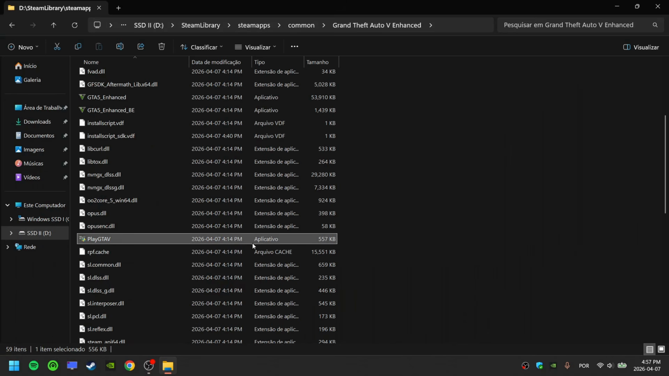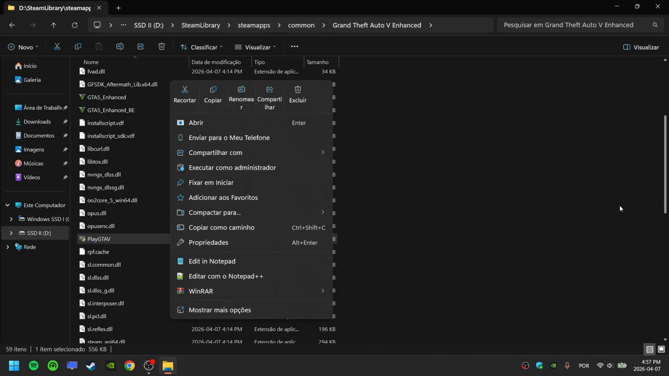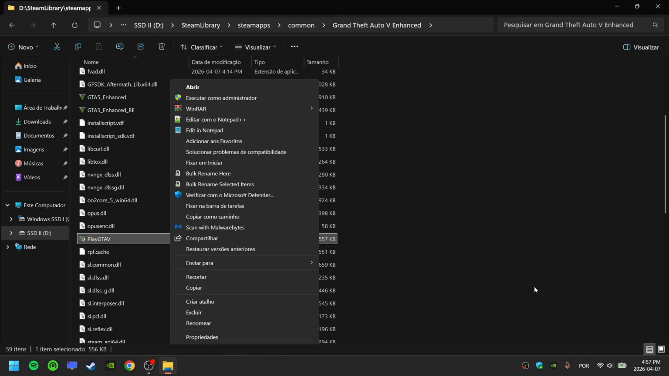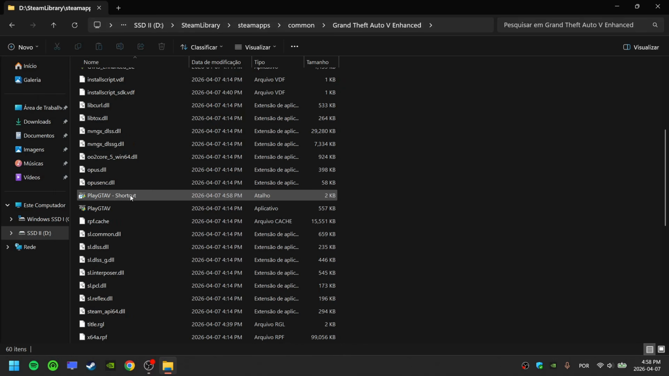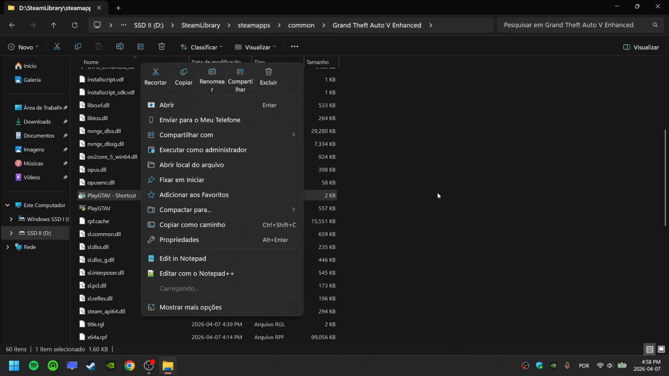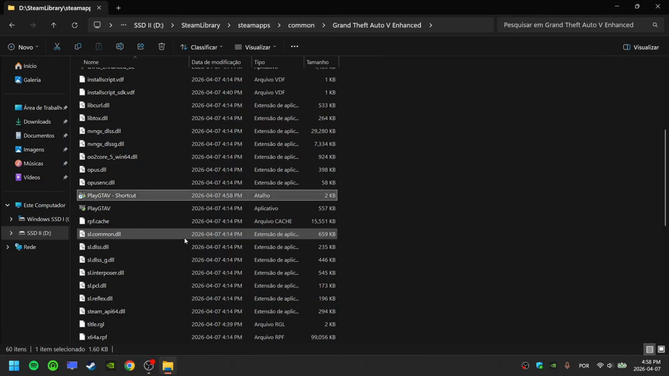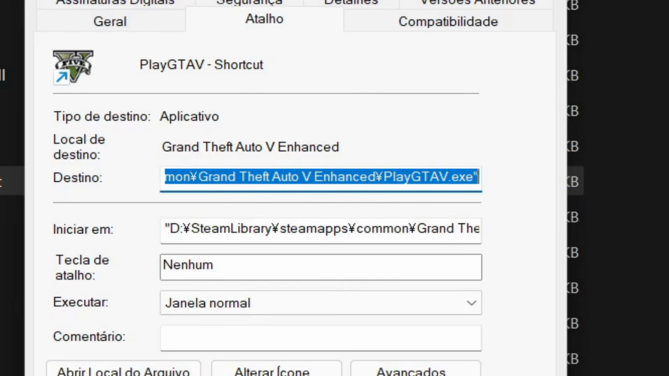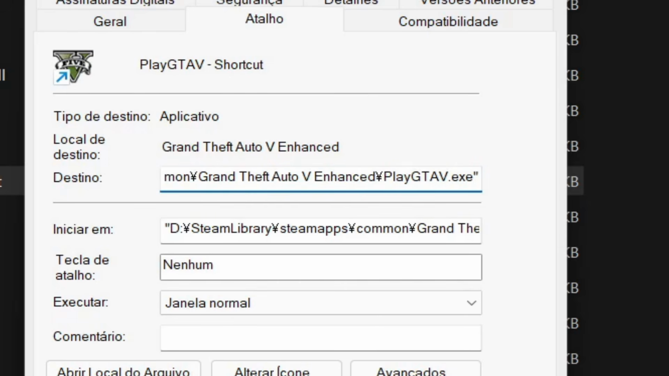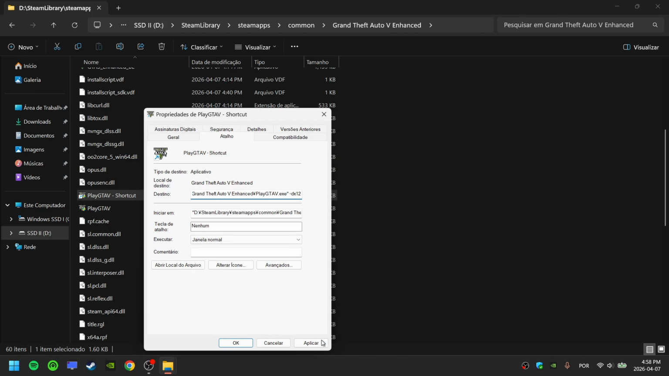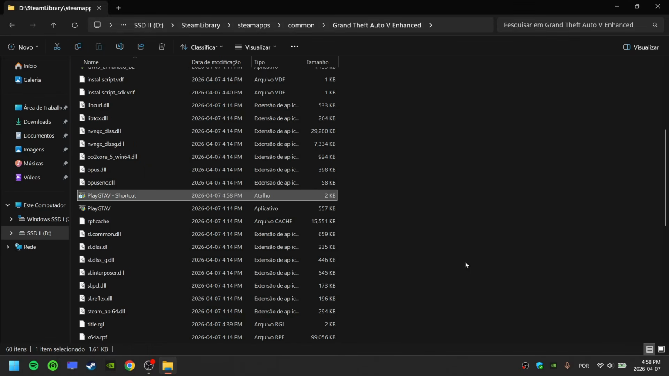Select PlayGTAV. Right-click it. Click on Show More Options. Click on Create Shortcut. Select the shortcut, right-click it, and click on Properties. Press the right arrow key to go to the end of the path. Press the space bar and write DX12. Click on Apply and click on OK.